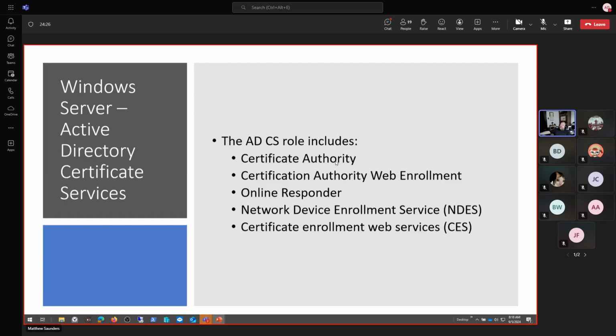The certificate authority is a much more manual process where you're going into an MMC snap-in and you're manipulating certificates, maybe generating them for the user. Okay. With web enrollment, the user can make the request, but it's still fairly manual.